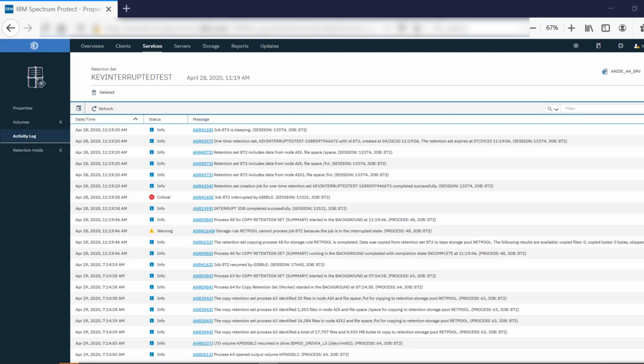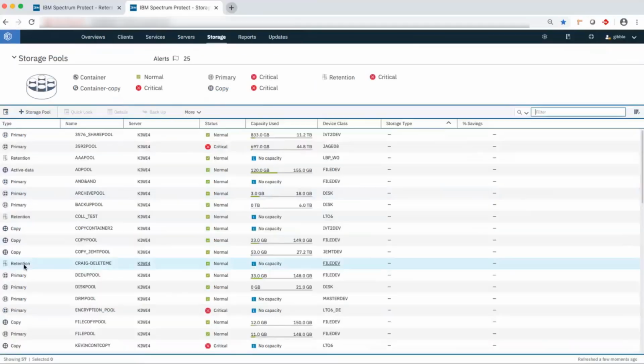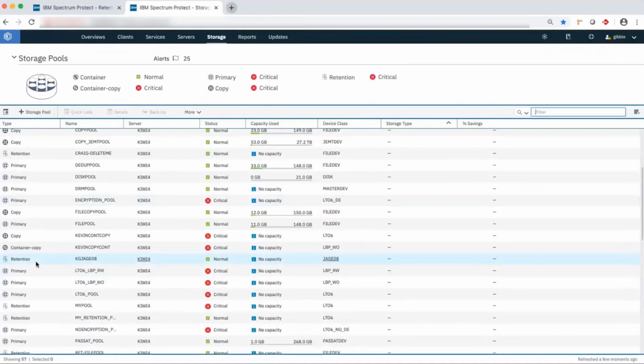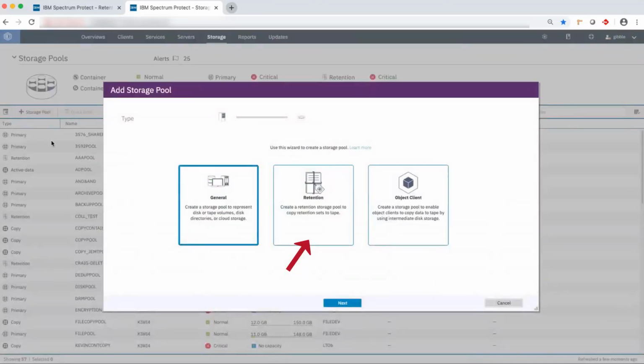Now I'm going to do scenario 2, where I add to an existing retention rule that's currently only doing retention sets in place, a storage retention rule that will copy the retention sets out to tape. So first you'll need to create a storage pool. So you'll go into storage, storage pools, and then click on the add storage pool button. You'll want to choose the retention pool.